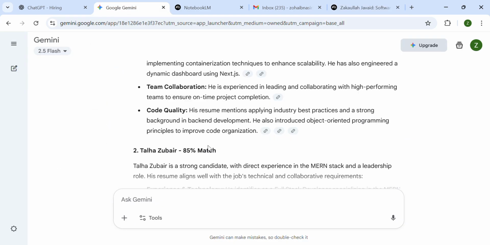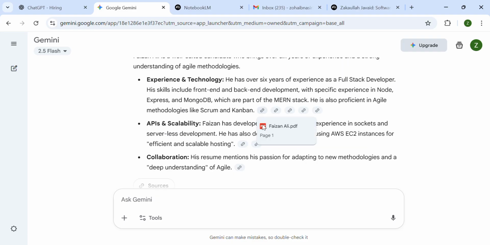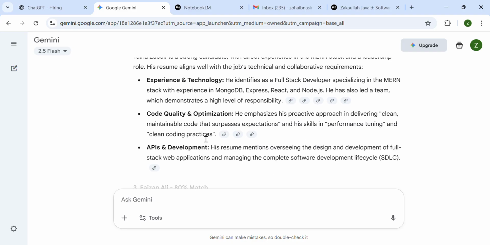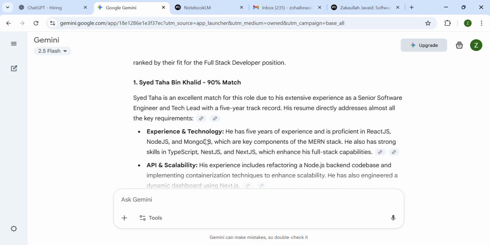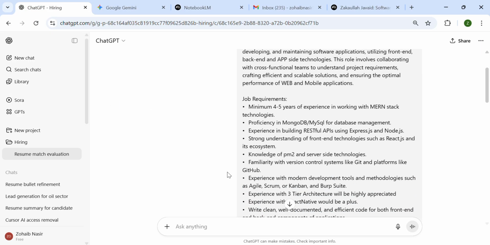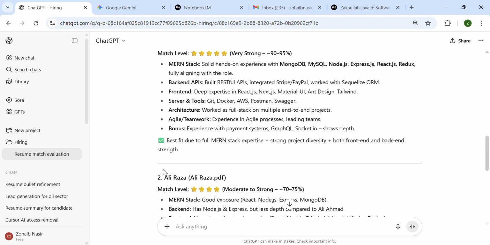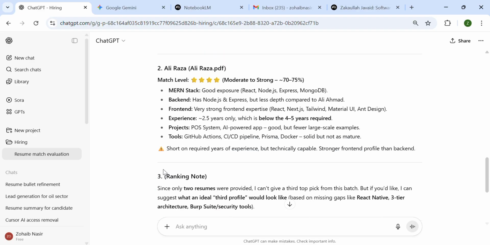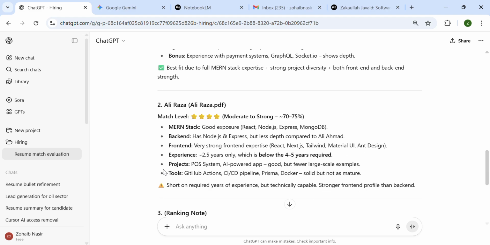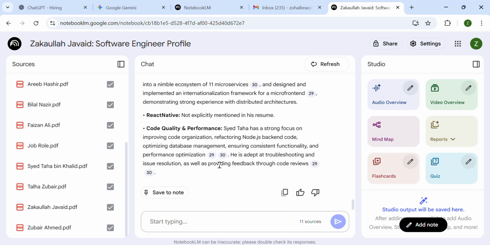So I think the responses of NotebookLM and Google Gemini are quite similar, and they seem to be much more in line with each other compared to ChatGPT. ChatGPT, as I said, has a limit on the number of files. But I think the best one would definitely be NotebookLM. It's going to give you very productive and better results.